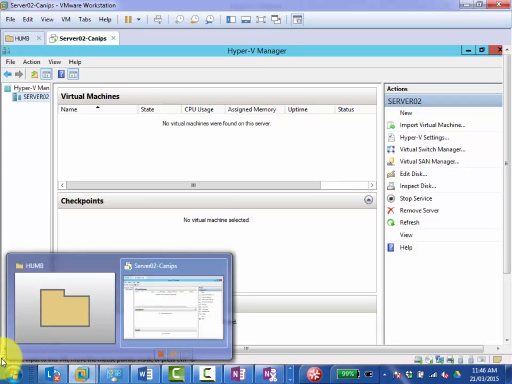Here it is asking for the password. We'll go with the default. Where do you want those files to be installed?